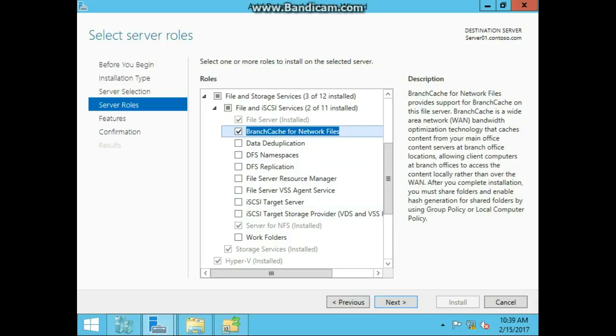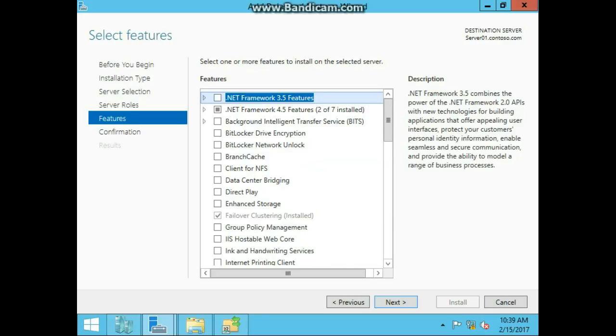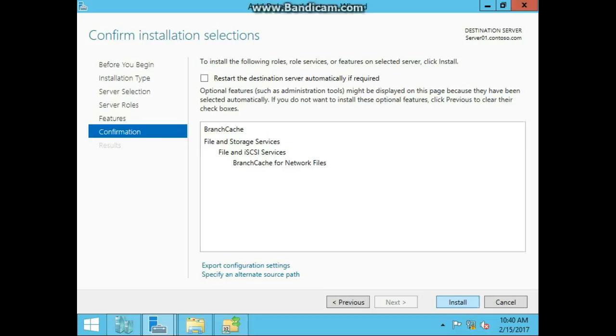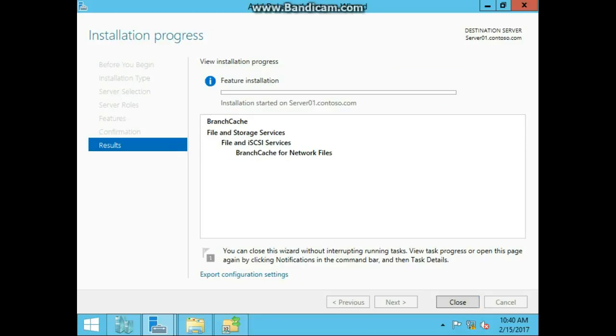BranchCache is a wide area network, WAN, bandwidth optimization technology that caches content from your main office servers at branch office locations, allowing clients, readers at branch offices, to access the content locally rather than over their WAN. Alright, next. And then from here, we want to check the BranchCache. Next. Install. We're just going to wait for this to finish installing. Alright, so now our installation is complete.